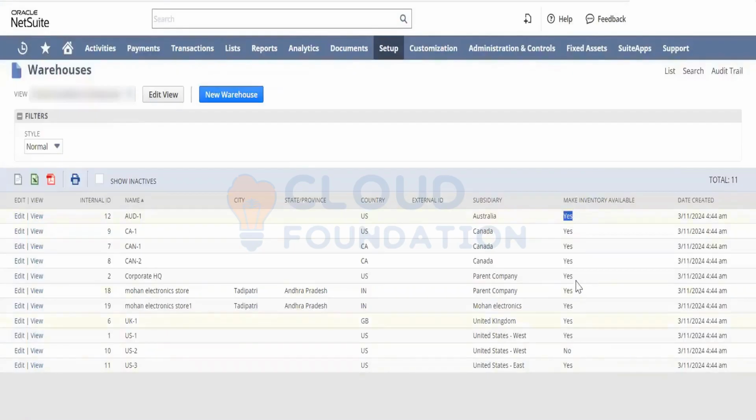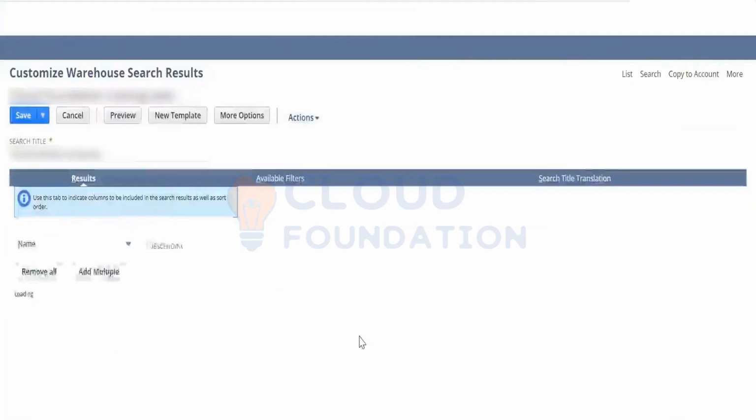I have the make inventory available, which is yes, yes, yes and no for only one location that I can see, because this is not a physical warehouse. And that's the reason they have marked it as no. So this particular location will not be available when you are actually creating a purchase order, because make inventory available is set to no. What is the date created and who created? This can also be pulled out, so let us see that.